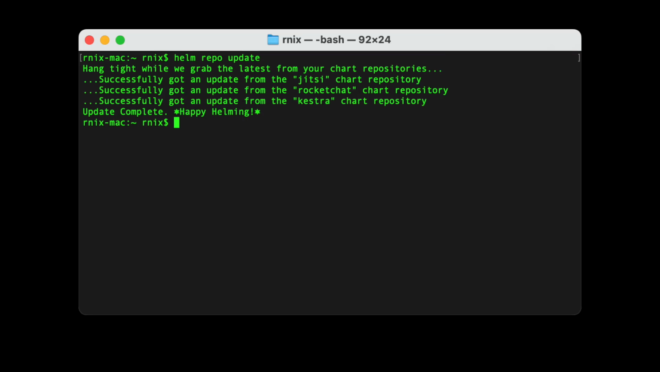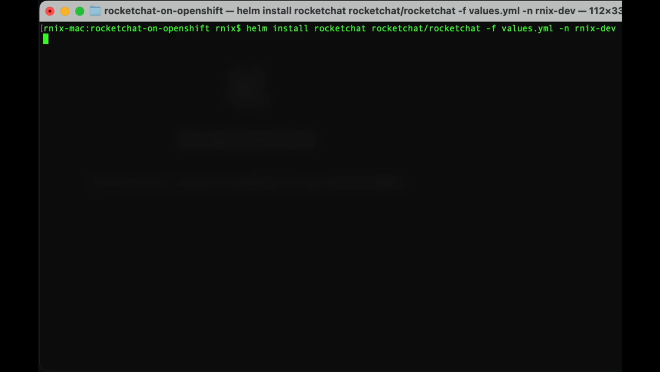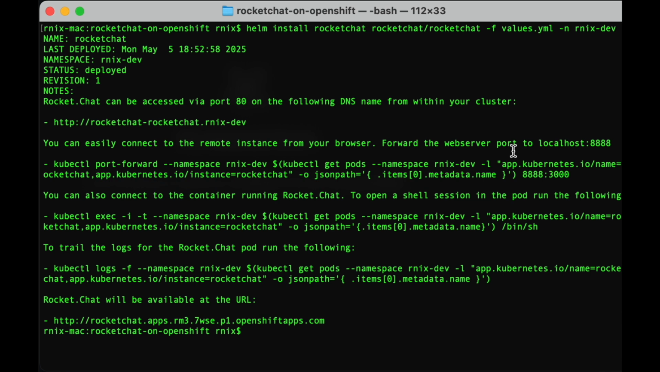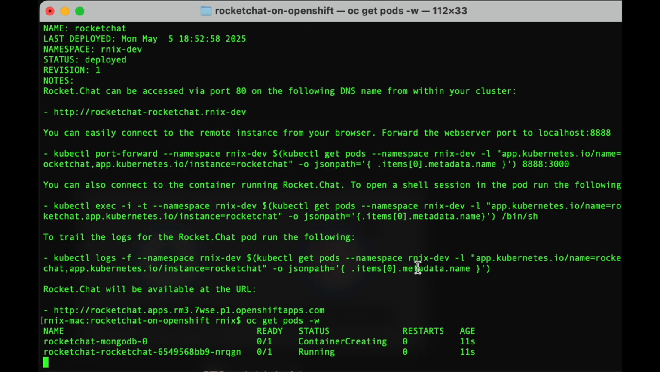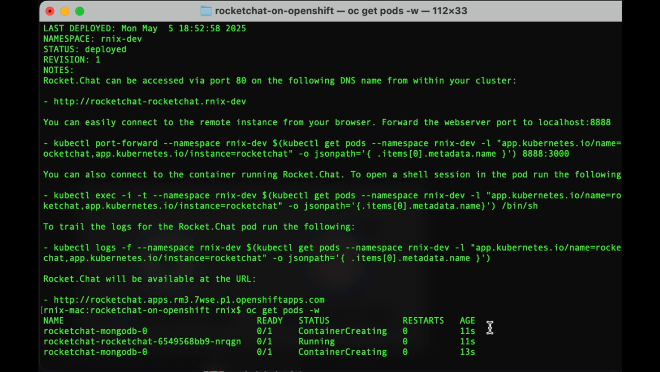Okay, and then let's just make sure that we're all good with the Helm repo update, that we've got the official Helm repo, and now we're ready to deploy. So we're going to run the Helm install command, specifying the values file that we just modified here. And that's it. So now we can use the OC command to list the pods, we're going to watch here, and we're going to watch the database and the application deploy.